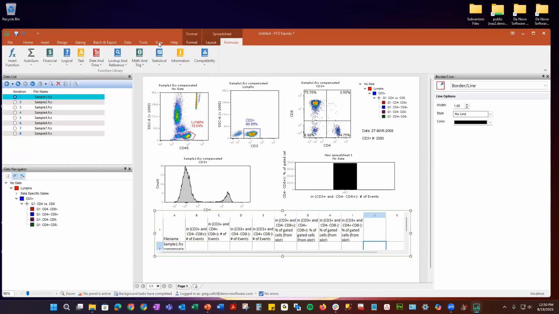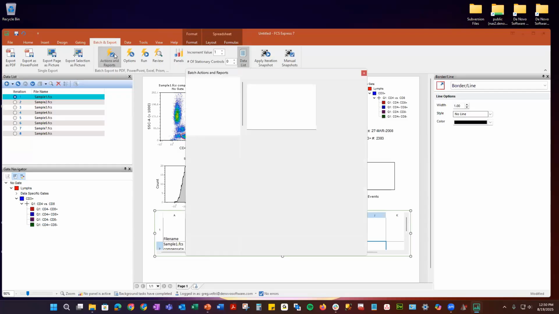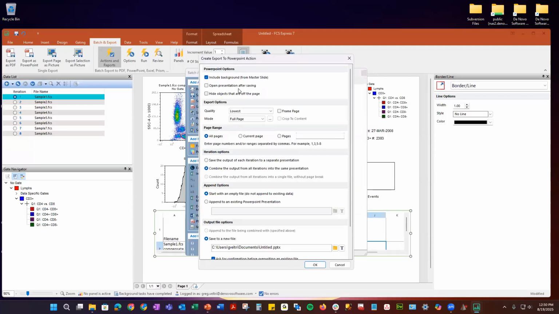So now that I have all this here, I'm going to batch through all of this information real quick for us. So in batching, you have action and report. So I'm going to go to action and report. In an action report, you'll see that we have PowerPoint. So let's select PowerPoint. What it's going to ask me is, do I want to open the presentation after saving? Yeah, I do. And then what kind of quality? I want the highest. And then I can also do just one page. I could do multiple pages, etc.